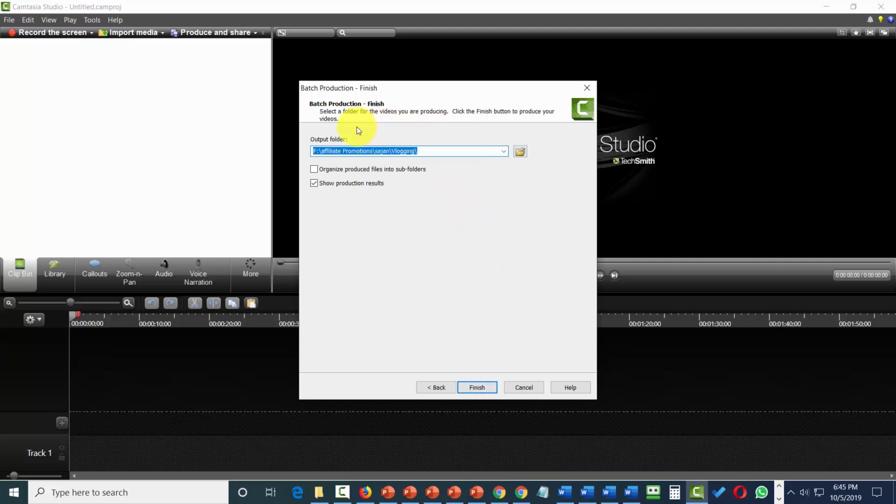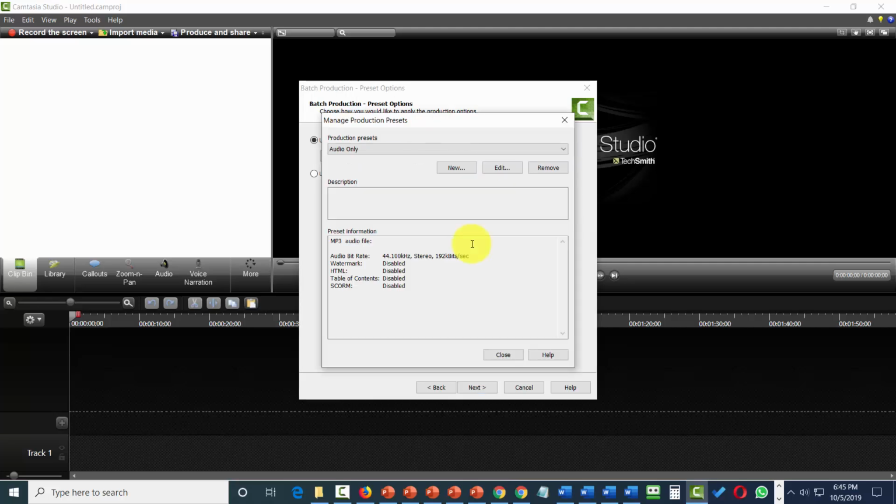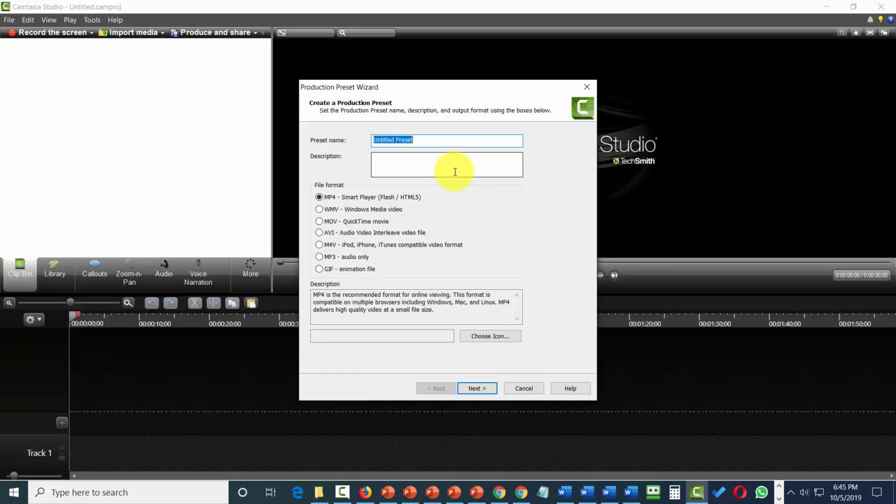Now you'll notice here that we are going to finish and then it goes straight to the output folder, but we want to go back. What we want to do is look at the preset manager because we want to make sure that our settings match those of Audible. Instead of editing the existing audio only preset inside of Camtasia, we're going to start a new preset. And it's going to also be for audio only.